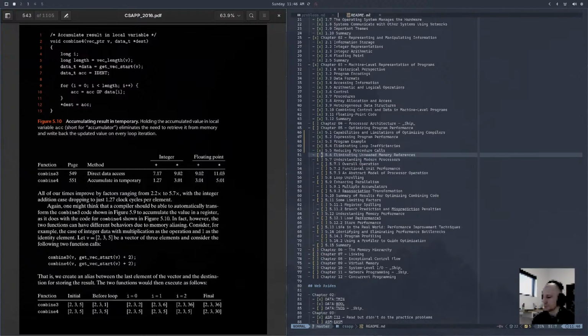Holding the accumulated value in local variable ACC, short for accumulator, eliminates the need to retrieve it from memory and write it back to update the value in every loop iteration. Combine 3 is 5.49, direct data access. Combine 4 is accumulated in a temporary. So that got us a lot of improvement, not doing all those memory accesses.